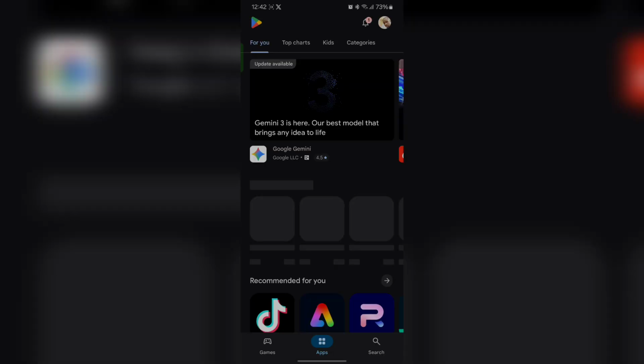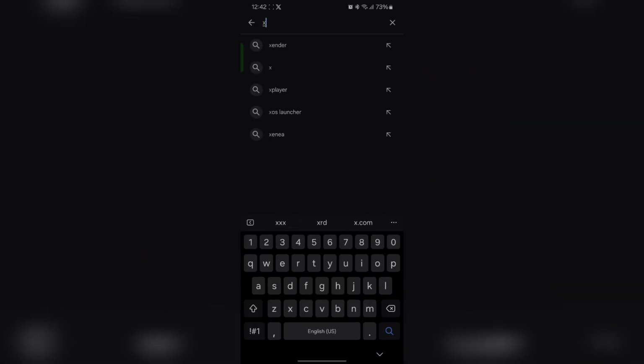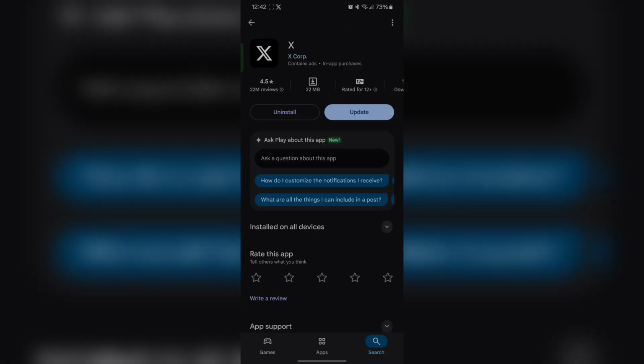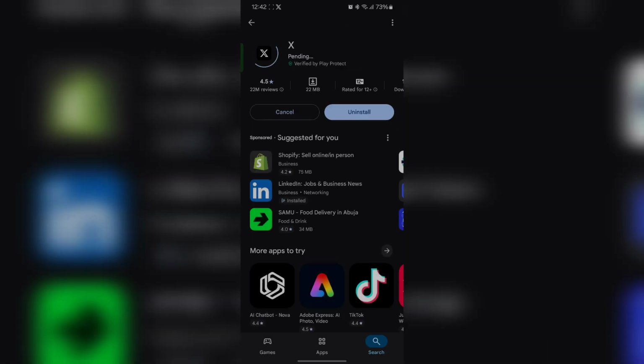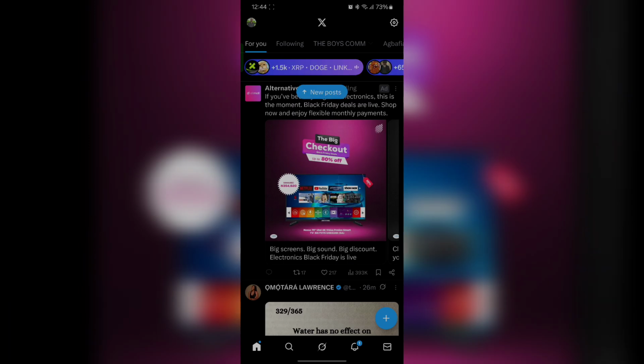Go to Google Play Store, search X. So this is it now. Click on that. Update it. Just update it now. I'm going to wait. After you update your X account, just open it. And that is all the steps. So that is how to fix inconsistent or wrong location on X 2025.